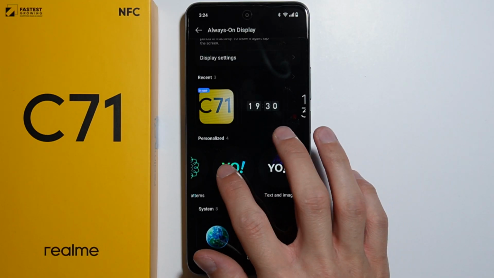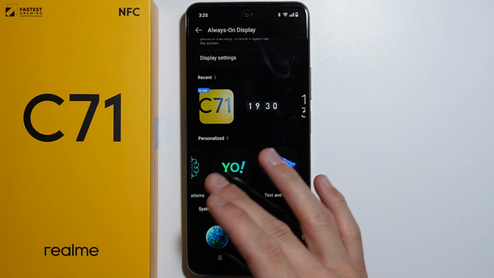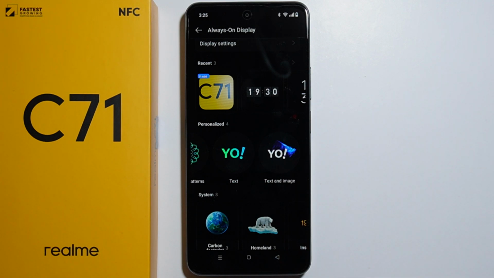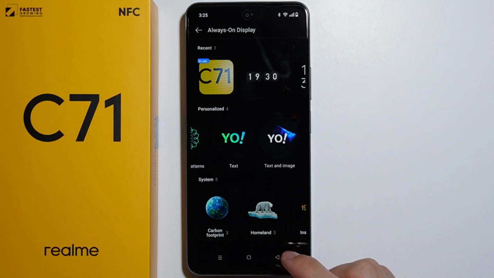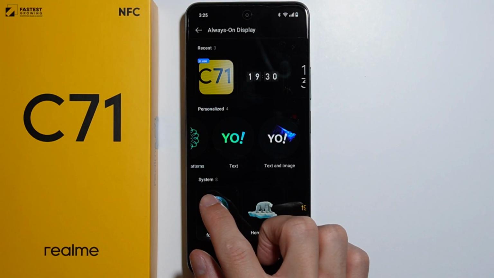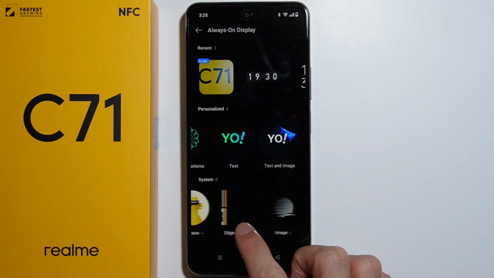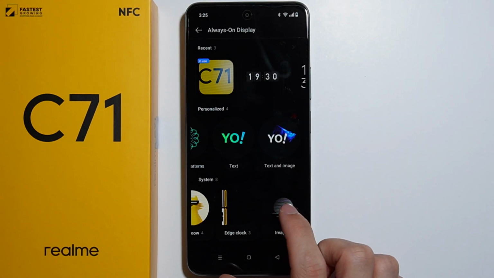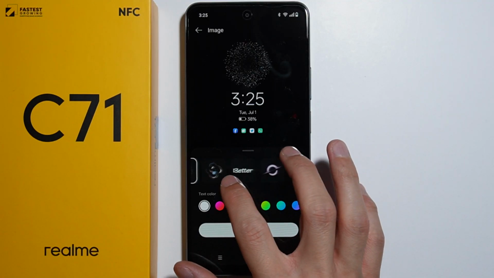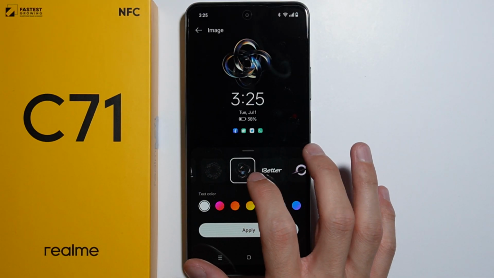So you can choose these custom patterns or Bitmoji, or the theme from this category for a more personalized experience if you'd like to, but I will actually try to search for some nice themes in the system category right here, because you can also customize them yourself. So yeah, let's for example select this image right here, and here we can find a couple of different animated pictures for your Always On Display.